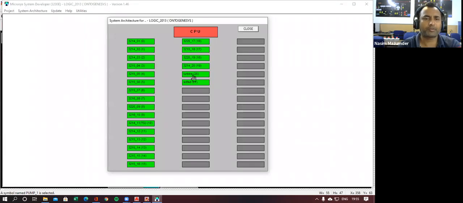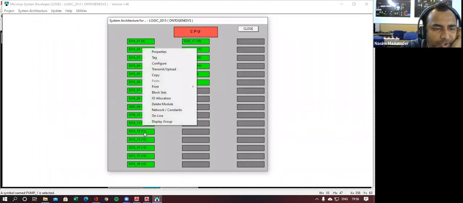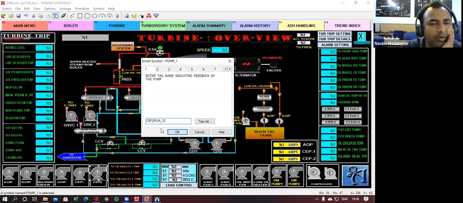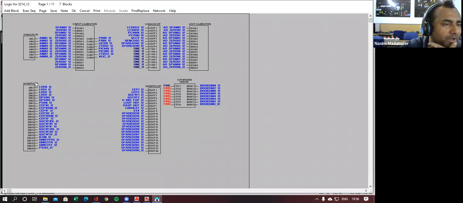Okay. So I have to go to the 12th module, underscore 12, configure, and here I can find it. Now what will this be? This is a feedback. If it is a feedback, I have a clear idea that it will be a digital input. If it is a digital input, I will look for it in my digital input card, and CP2 run feedback, CP1, CP2 run feedback. So this is the actual tag I was looking for.